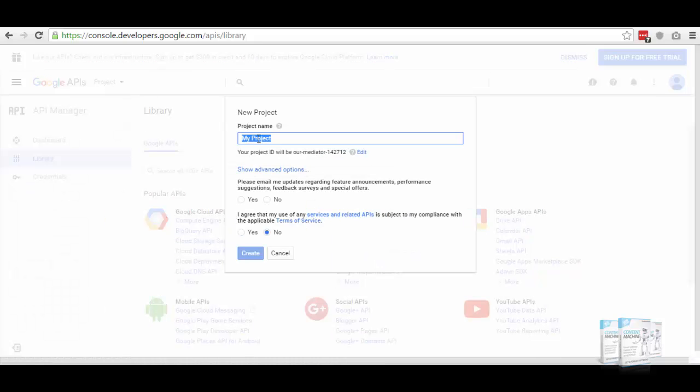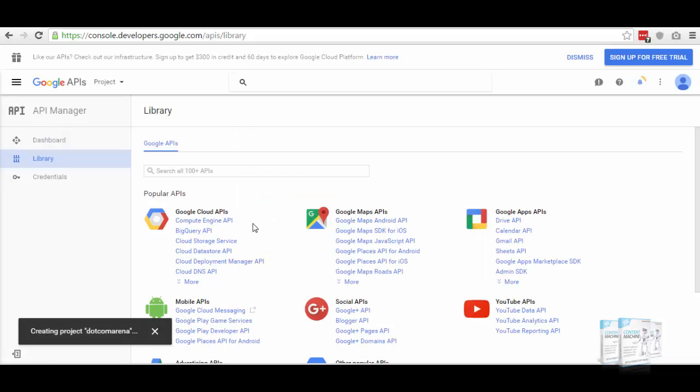Enter the name for your project. You can call it .com Arena, and then click on create. Select yes for the two of them and click on create. Then you've created your first application, or if you've had other applications before, you now have a new application for the blog you want to activate the YouTube API for.